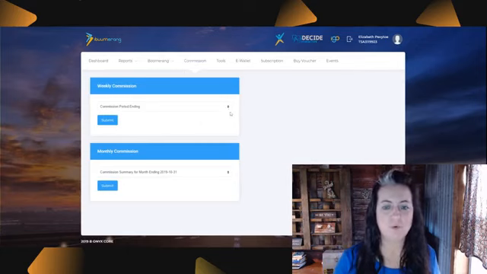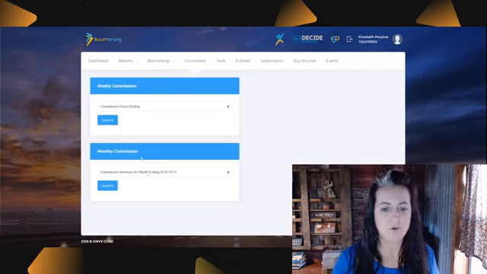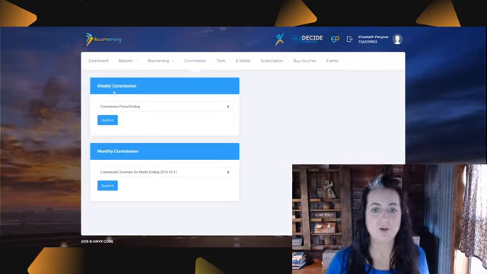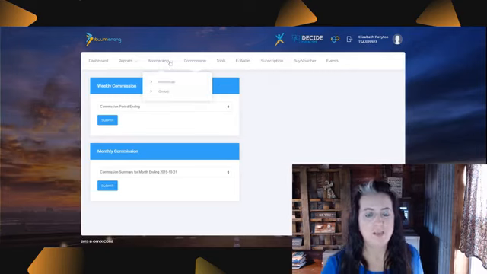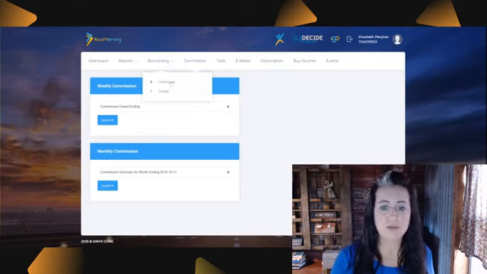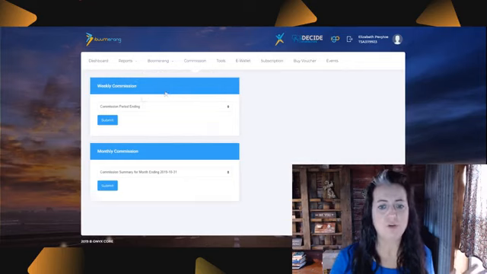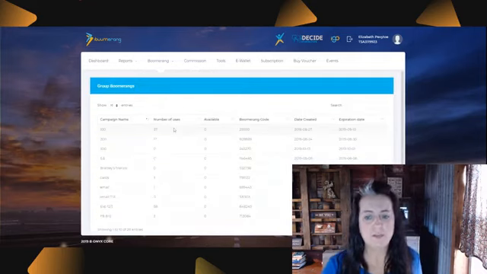But this is where you can break down your weekly commissions, like from your fast starts, or your monthly commission from your binary. You can go back and look at all of that. Boomerang is where you can go look and see if someone has activated the boomerang that you sent them. Also, like if you have a group code, you can go in here to see how many uses are left.